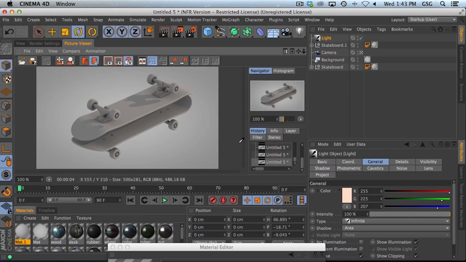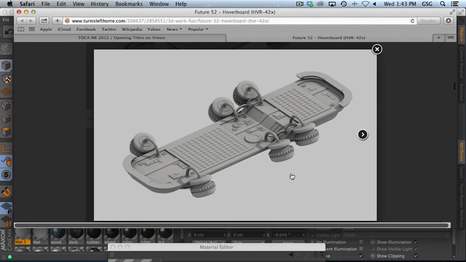So there you go. That's roughly how you do this kind of clay render look in Cinema using some basic materials.